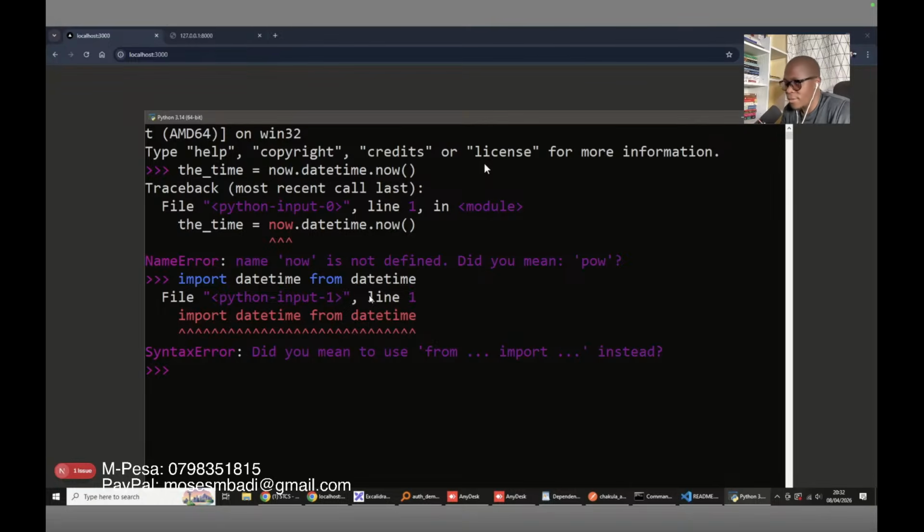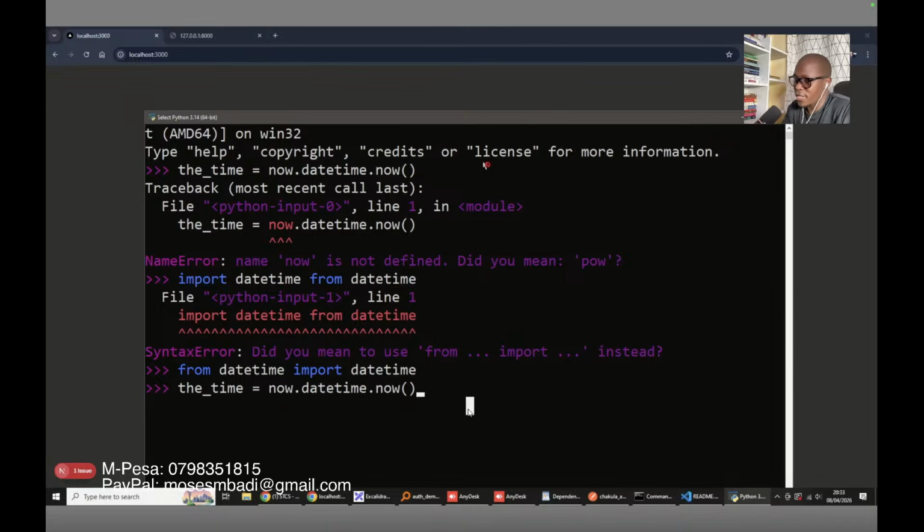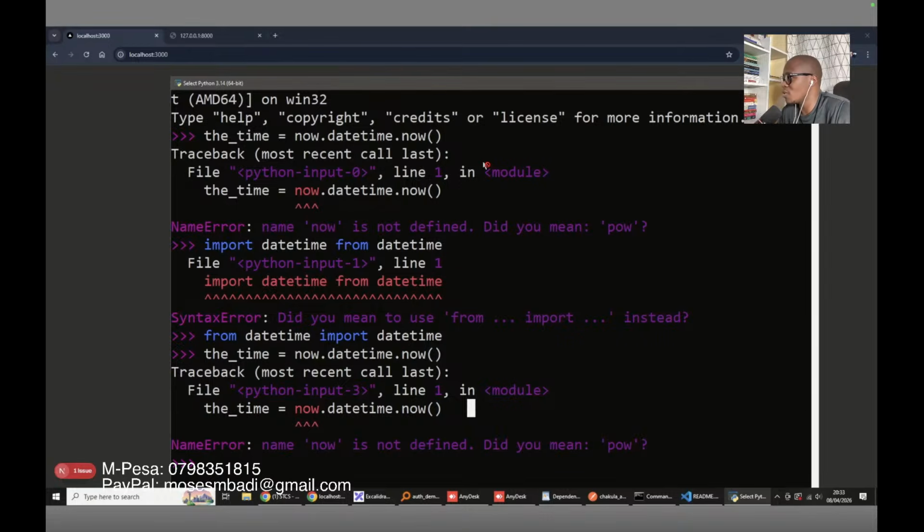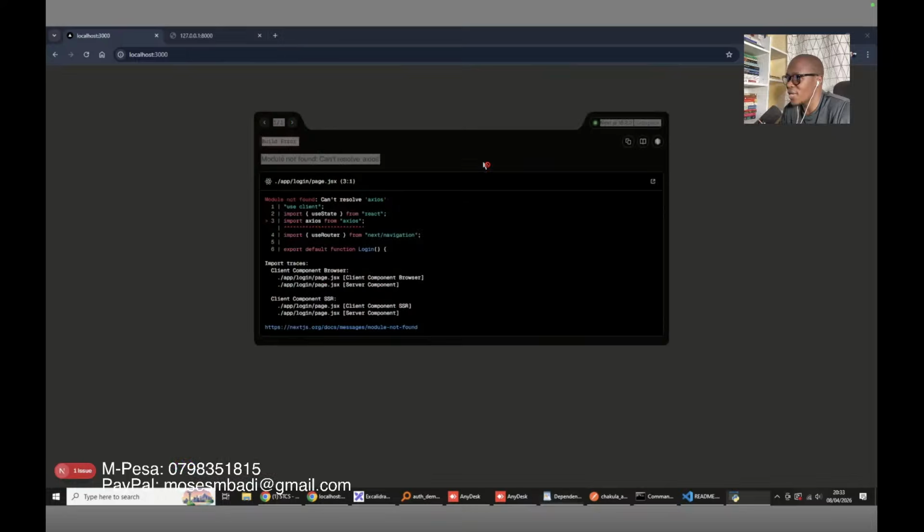It's from datetime import datetime, and then enter, and then I will repeat the same command, this one right here, and then I'll hit enter. The time now, datetime.now is not defined. What is it I'm not typing? Okay, it's my bad. So instead of using the Python interpreter, let me just use a code editor. It's cleaner. I think I'm just running into errors here.